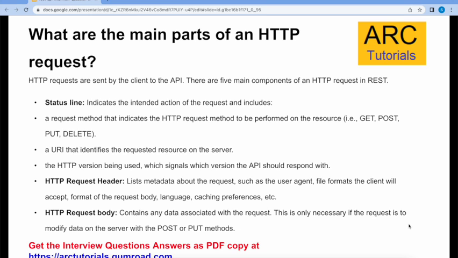A request method indicates what type of HTTP request method you're trying to perform: get, post, put, delete, patch. It will have a URI, which means how do you uniquely identify a resource on the server? That's an important part of the request. The request will obviously have HTTP request headers, and optionally it may have the request body. When you talk about get calls, you don't really have any data that you send. That's optional. But in post and put, obviously you will require some data that you want to modify or create. So the HTTP request body. These are some of the important parts of an HTTP request.